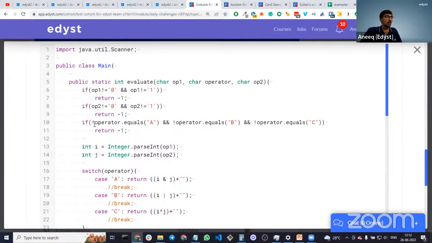Right. And same thing with operator. So if the operator is not an A or a B or a C, right? In that case, if it's neither an A nor a B nor a C, then you return -1. Otherwise, you're converting op1 and op2 into integers.